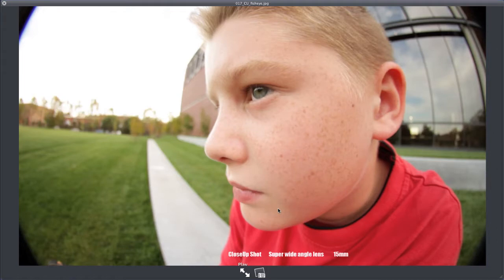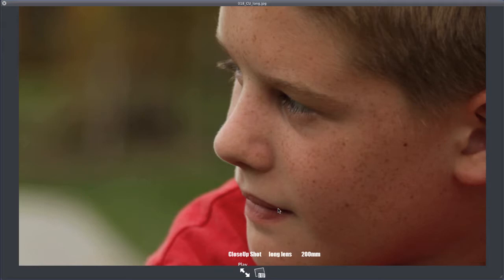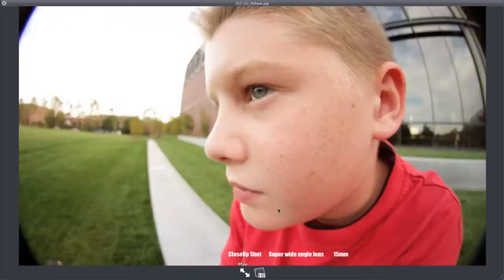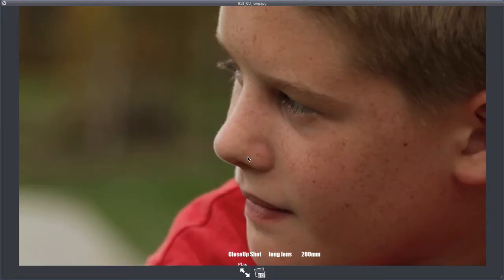So here's a super close-up shot using the wide-angle lens. This is very close to my son's face here. I'm probably just a few inches away with this wide-angle lens, versus a long lens where I'm 6 or 8 feet away with a zoom lens onto his face. You notice the difference. The general framing is the same, with how much of his face you see, but this will feel a little bit more natural.